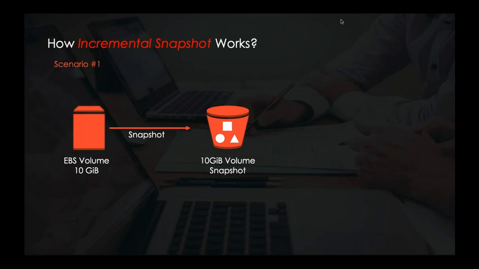So scenario one says that you have a 10 GB volume, you have taken a snapshot, and a snapshot of 10 GB of data has been created.